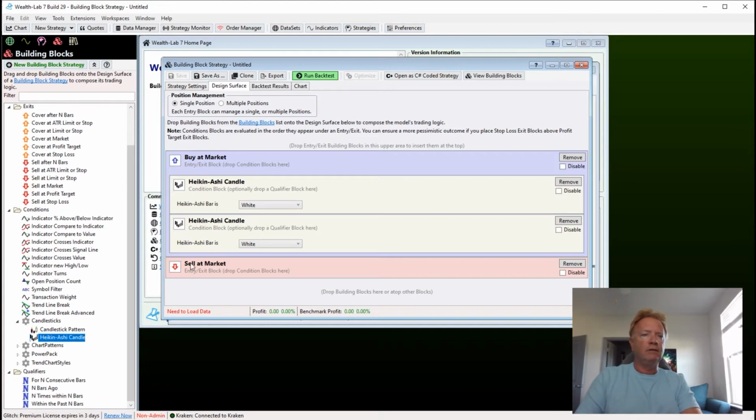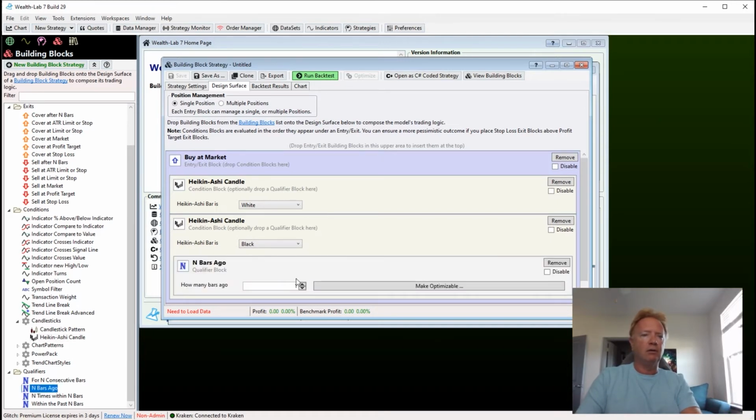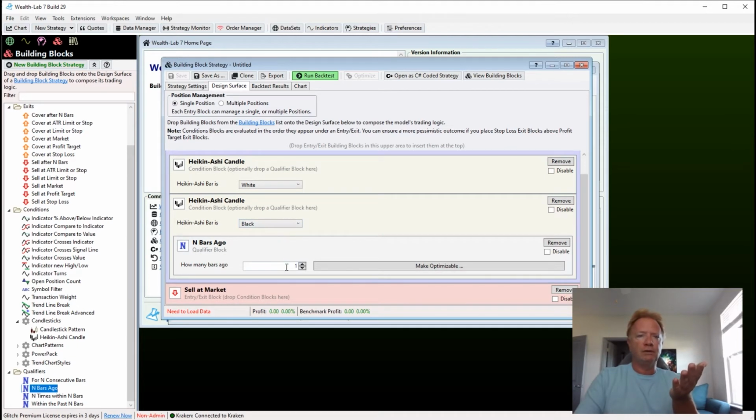And in order to get the previous bar being black, I'll add one of our qualifiers. So a qualifier can be dropped onto any condition. Here's our qualifiers down here. These things really bump up the flexibility of our building block strategies. So let me drag our N bars ago. So now what I have is a buy entry with two conditions. So the current Heikin-Ashi candle must be white, and then the previous one will be black. So there you go. There's the new Heikin-Ashi candle condition in the Candlesticks extension.